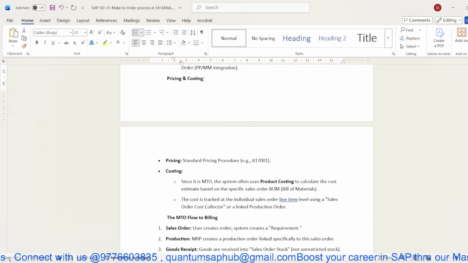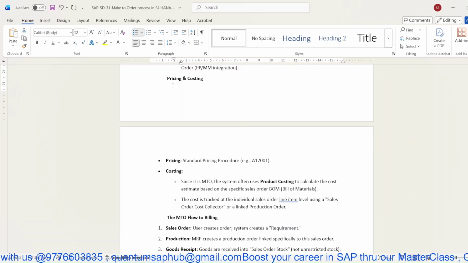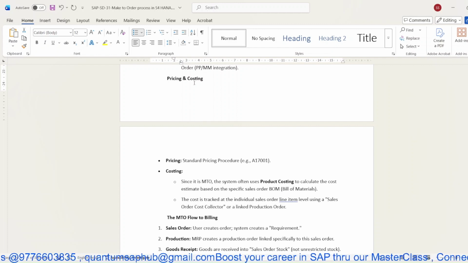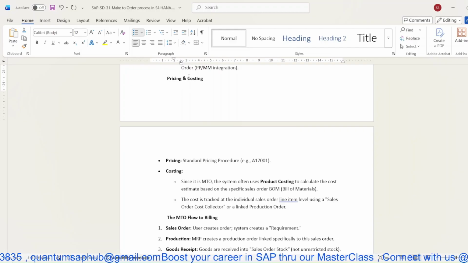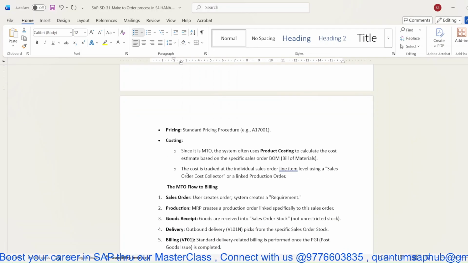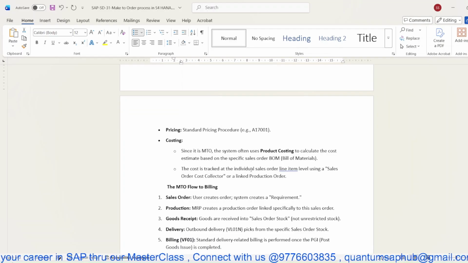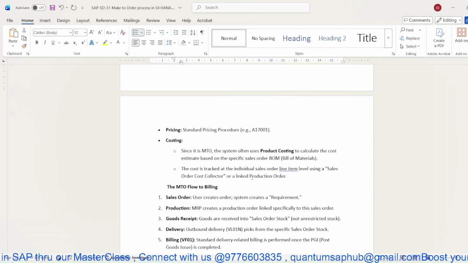So pricing and costing: here the pricing will be determined as per the pricing procedure and the condition records which will be maintained. But costing will come from the production order. When the product costing is completed, then cost will flow into the sales order. And this cost is tracked at the individual sales order line item using a sales order cost collector, or a linked production order.